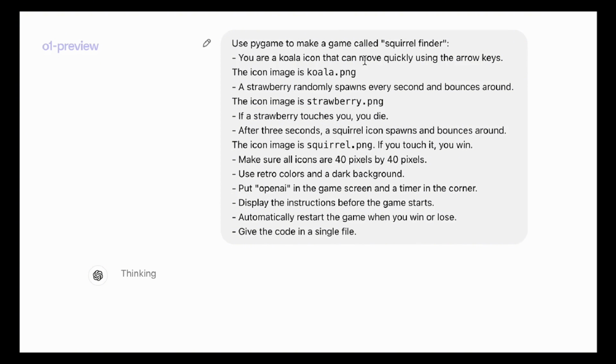To give a brief overview of the prompt, the game Squirrel Finder has a koala that you can move using the arrow keys. Strawberries spawn every second and they bounce around, and you want to avoid the strawberries. After 3 seconds, a squirrel icon comes up, and you want to find the squirrel to win. And there are a few other instructions, like putting OpenAI in the game screen and displaying instructions before the game starts, etc.